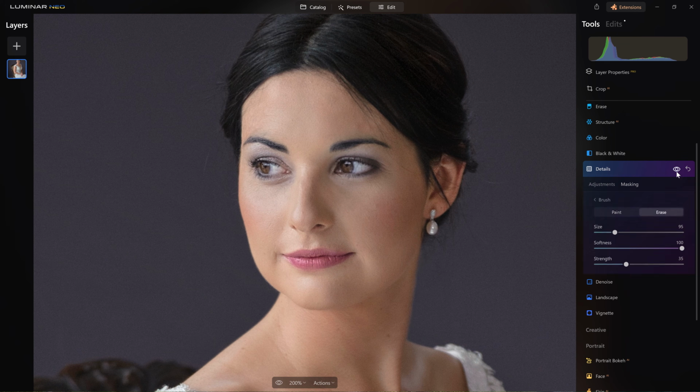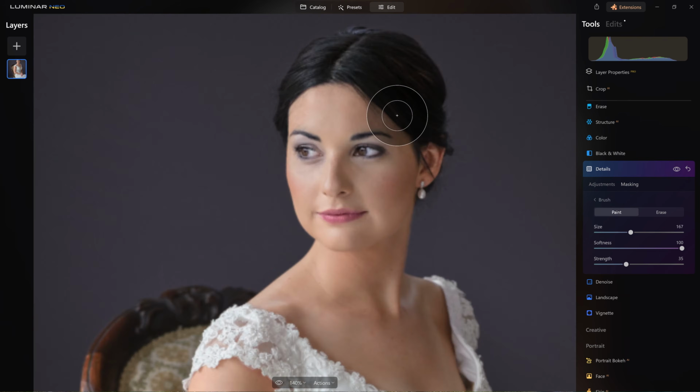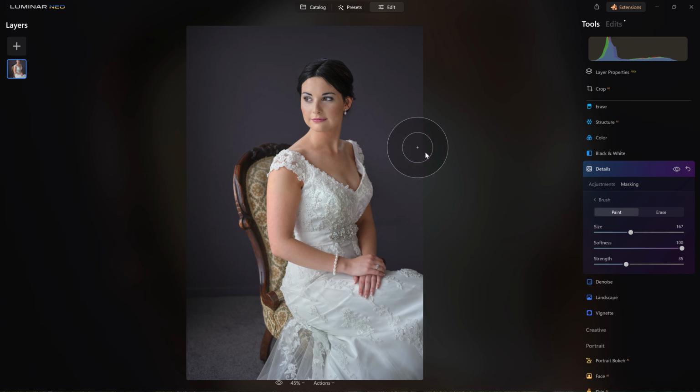Okay, here's our before, here's our after. We could also put just a little bit in the hair as well, just to bring out a little more detail in the strands. Let's have a little look. Here's our before, here's our after, before and after. Nice bit of differentiation there.